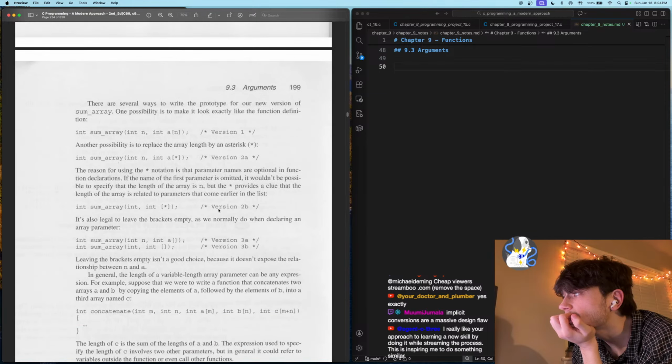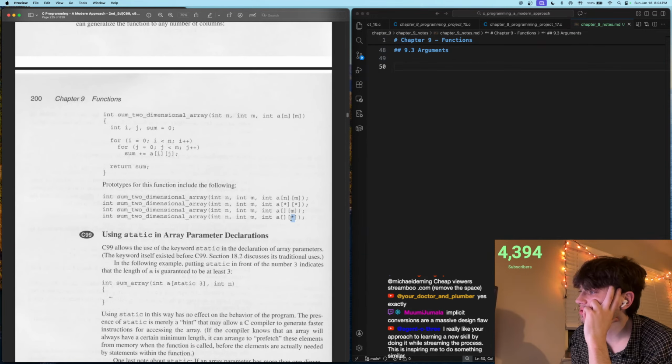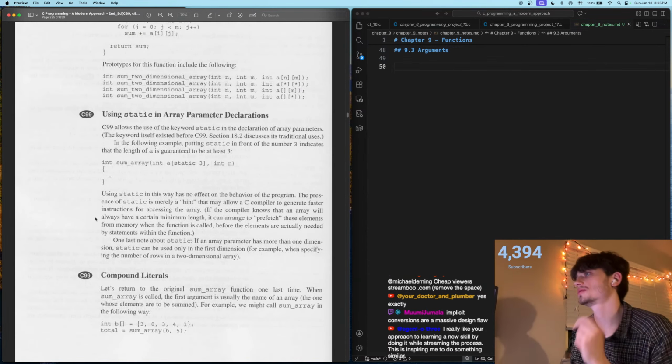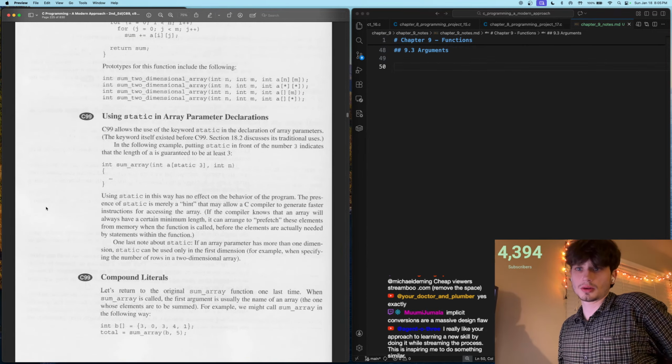But the asterisk still doesn't specify a size, though. Okay, I'm almost done with this section. Okay, C99, using static in array parameter declarations.